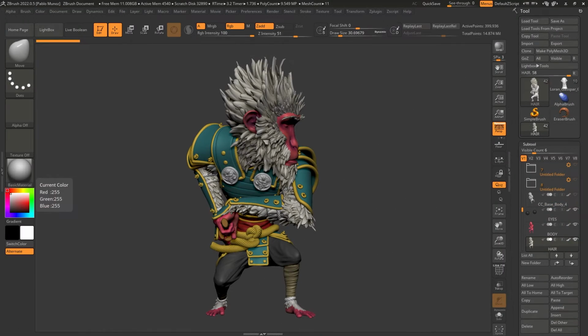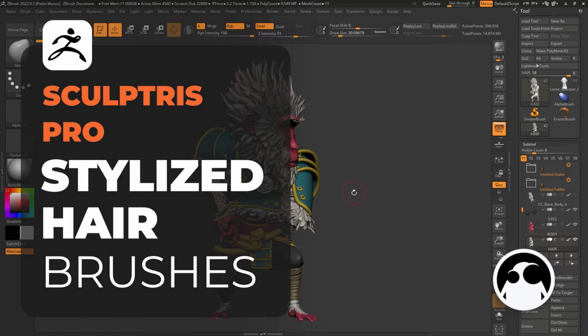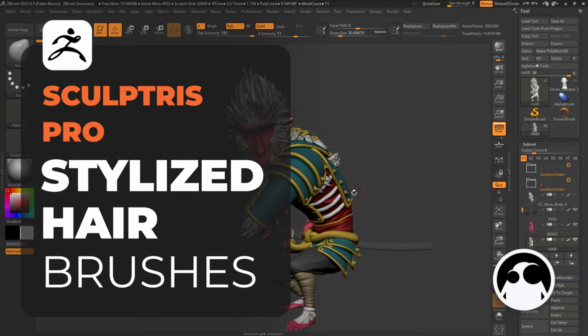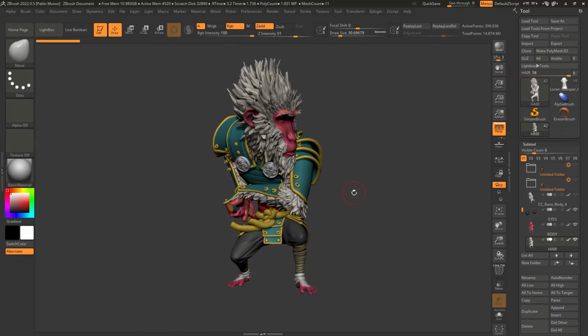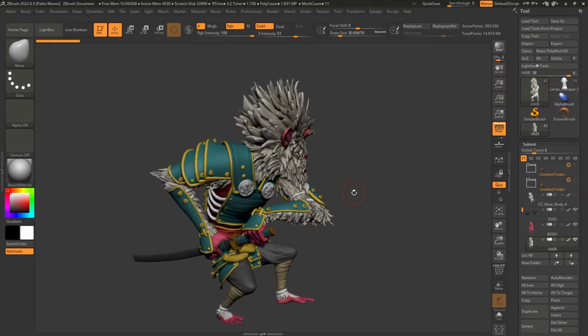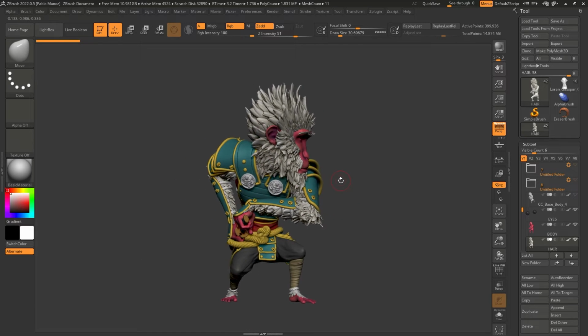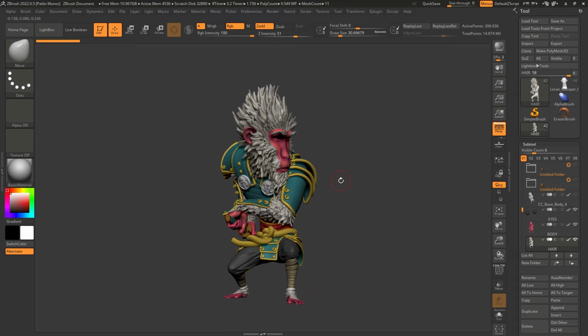All right, so this set of brushes is very particular for this type of stylized hair where it's literally sculpted hair. And this is a project that I've been using for the 3D snippets. So this kind of samurai monkey, and the effect of the hair, or this stylized hair, is done with the brushes and the resources that I'm going to share with you today.